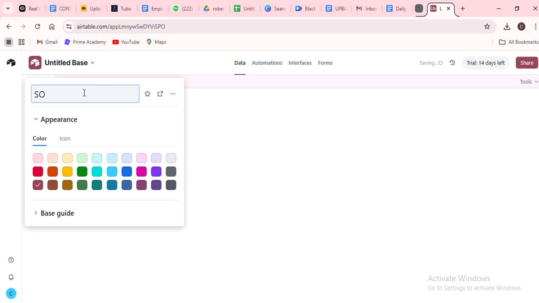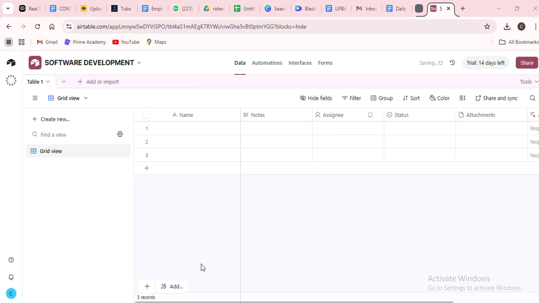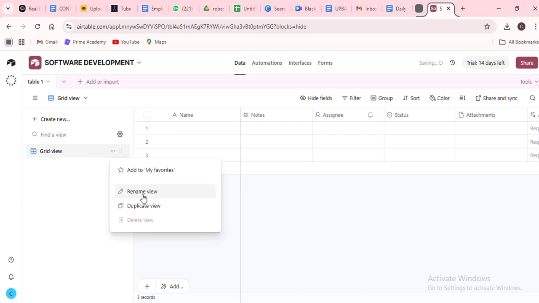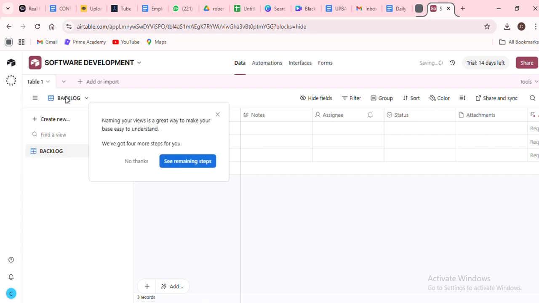Click on Add a Base and select Start from Scratch. Name your base according to your project. Now that we've done that, let's move on to creating tables for each of your development stages. For instance, you might have tables like Backlog, In Progress, Testing, and Done. This helps us because it allows us to visualize and organize our software development process in a clear, linear manner.